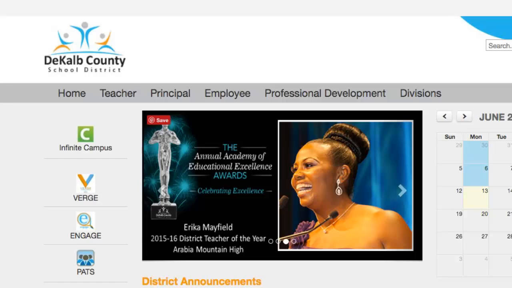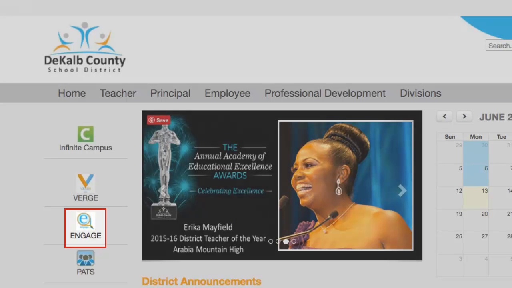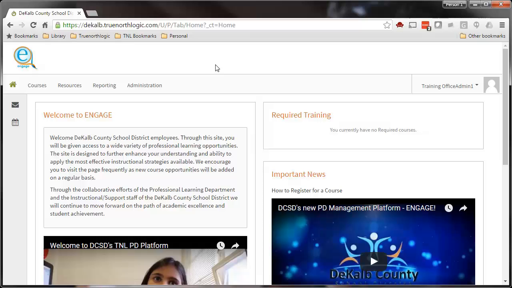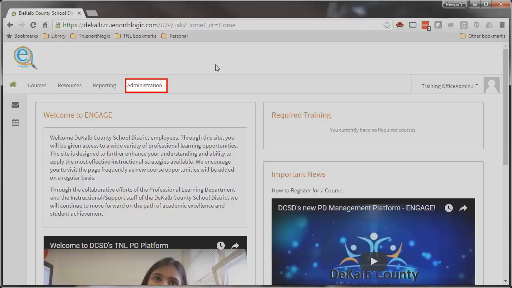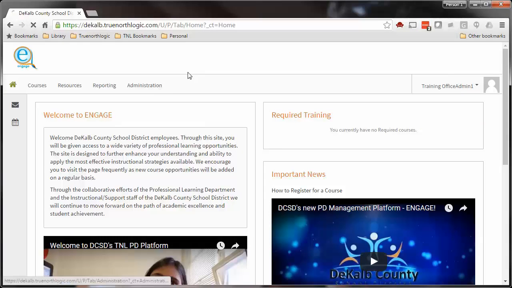To begin, you will access Engage through the DeKalb County School District Office 365 portal. You will see an icon on the left side of the portal page for Engage. Click on the icon to access the platform. Once logged in, you will be directed to the home page. To begin, navigate to the Administration tab.